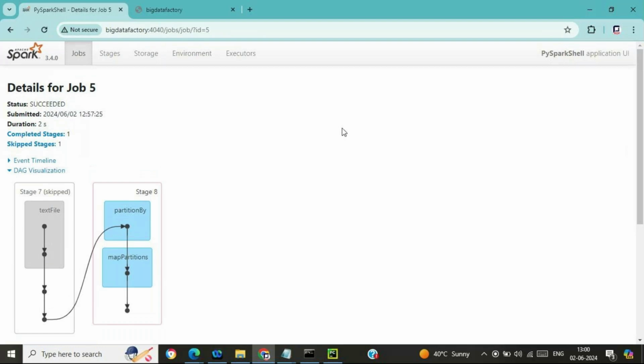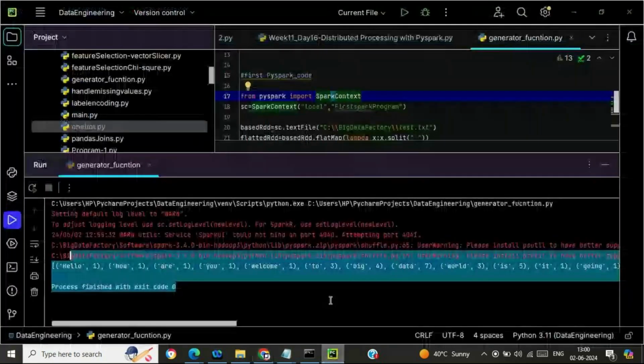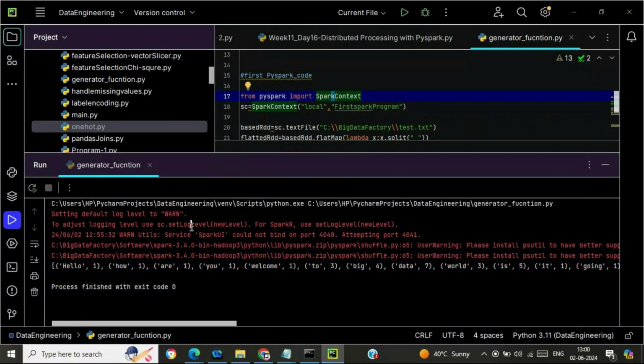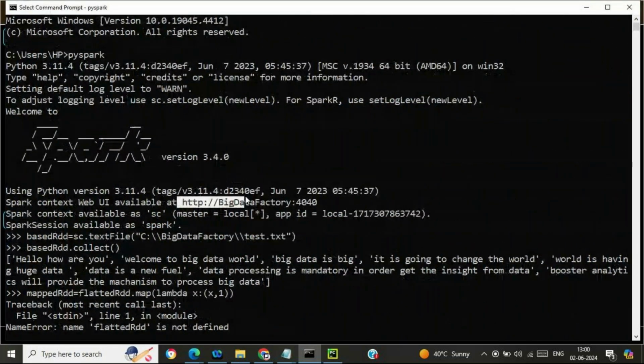I just want to give you the insight of how you will be able to monitor your jobs. With the help of Spark UI, you will be able to monitor your jobs, and it is available once you start the session. It is providing the information that Spark UI is available on this particular port. Over here it has shown me that the Spark UI is available.